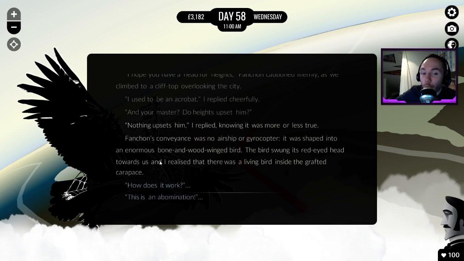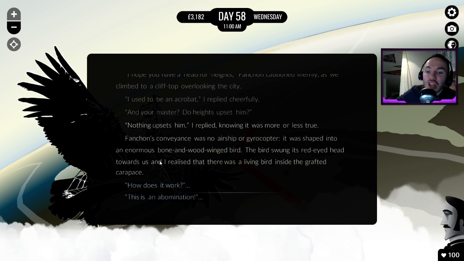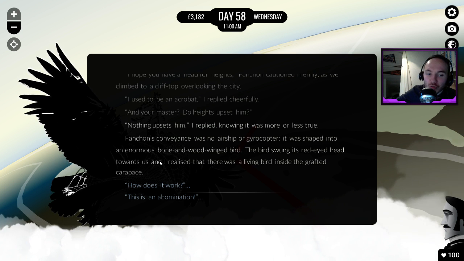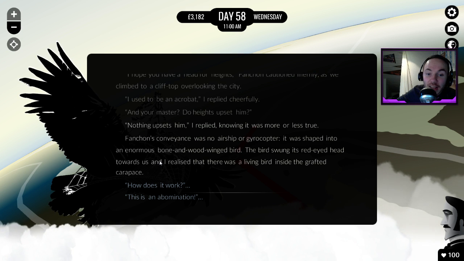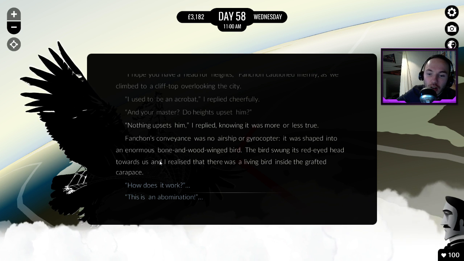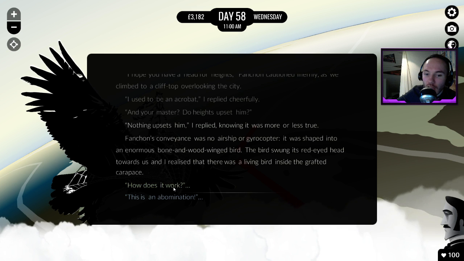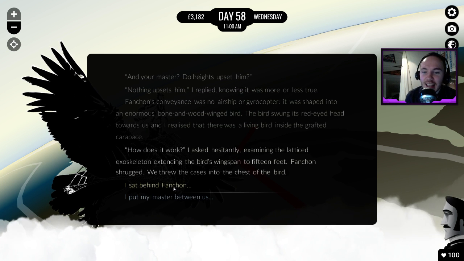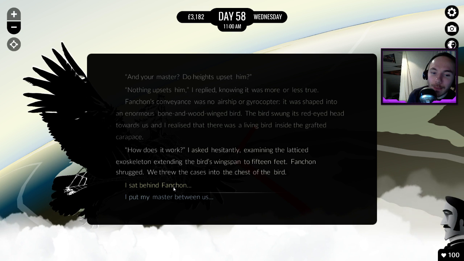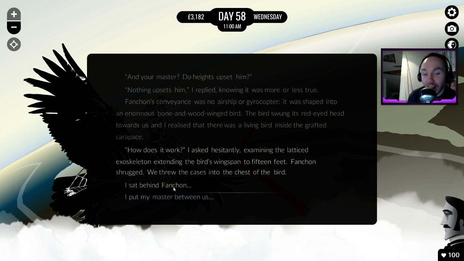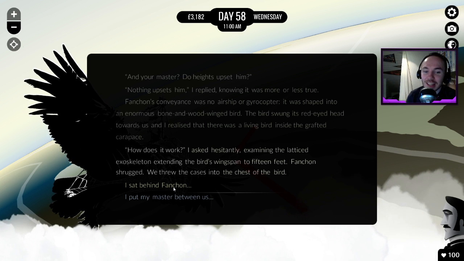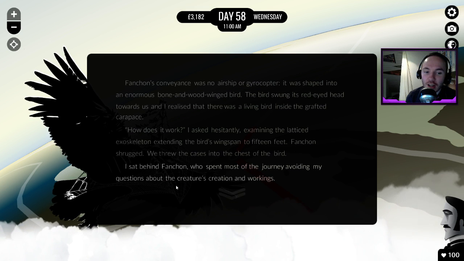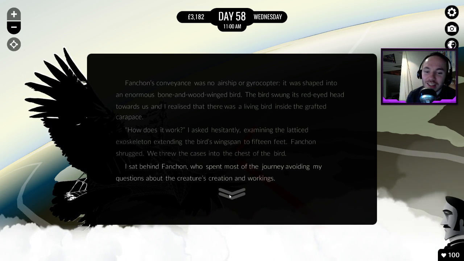Fanchon's conveyance was no airship or gyrocopter. It was shaped into an enormous bone and wood-winged bird. The bird swung its red-eyed head towards us, and I realized there was a living bird inside the grafted carapace. Oh my god. How does it work? I asked hesitantly, examining its latticed exoskeleton extending the bird's wingspan to 15 feet. Fanchon shrugged. We threw the cases into the chest of the bird. I sat behind Fanchon, who spent most of the journey avoiding my questions about the creature's creation and workings.